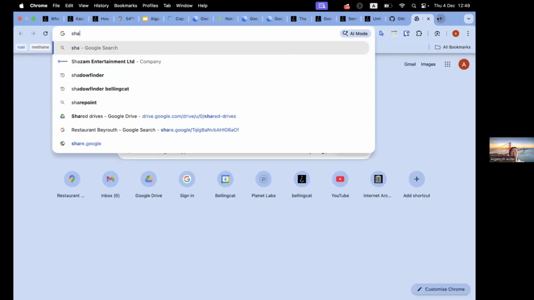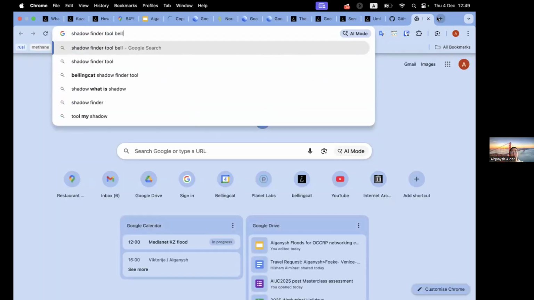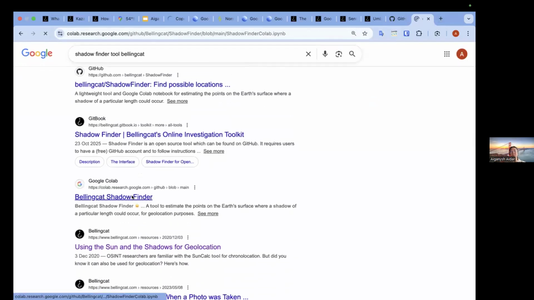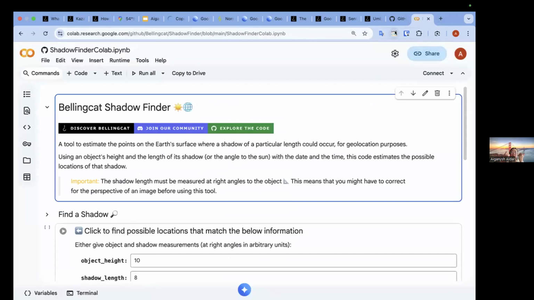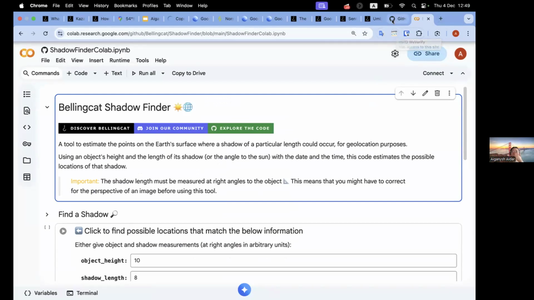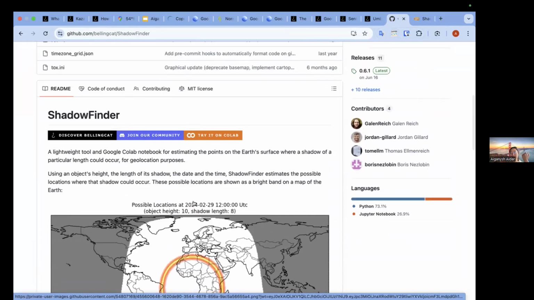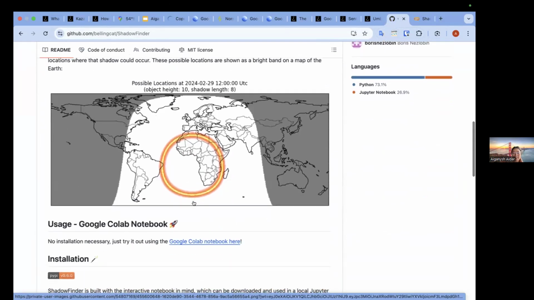I think we do have a Shadow Finder tool. Or maybe not, if it's just a Google Colab version. But basically, if you have a photo of some place and you see that there's a shadow, let's just say it's very long, and you would know this long shadow would not happen in, I don't know, Kyrgyzstan, let's say. So in which parts of the Earth would you have such a shadow? It will give you an idea that it's in this circle where the shadow length would be possible. So it's just a simple, nice tool that helps with geolocation.